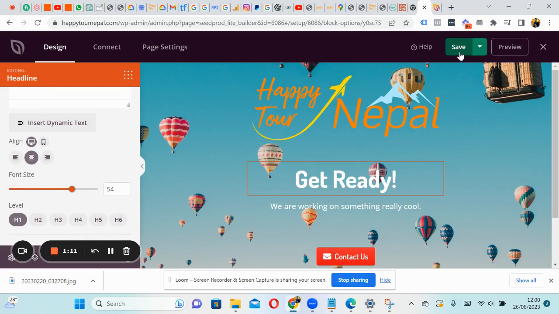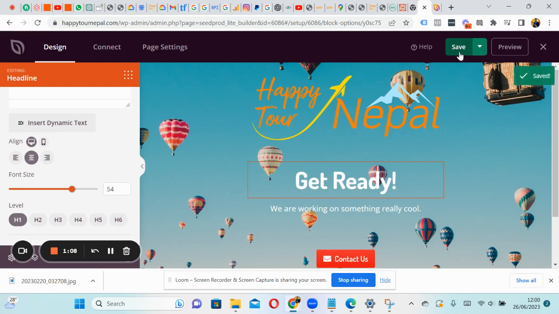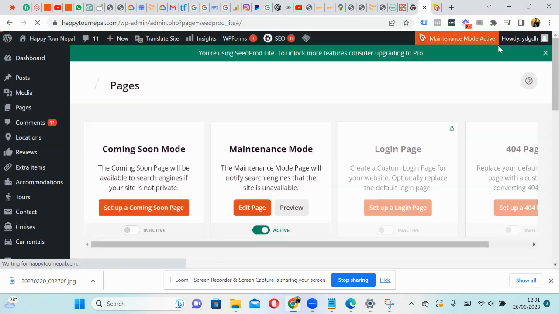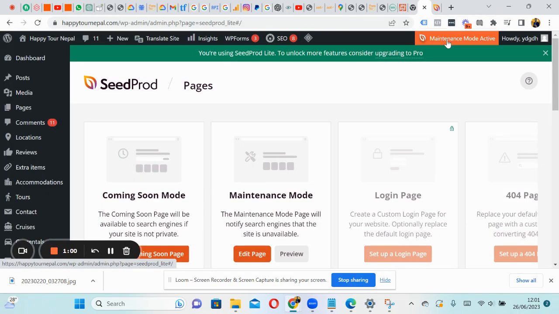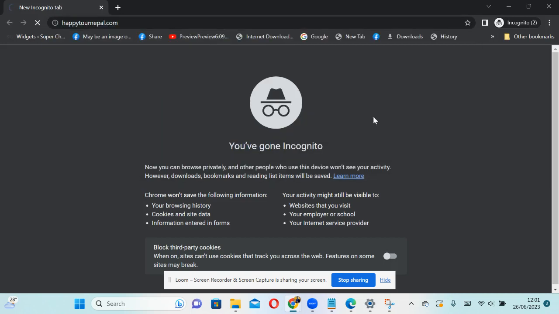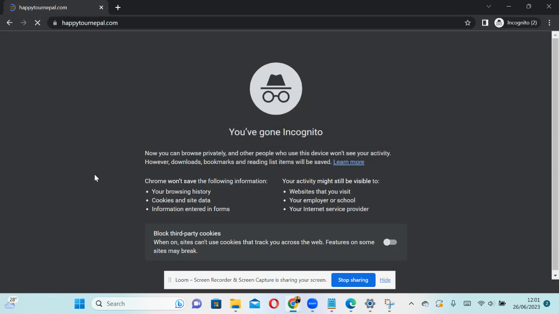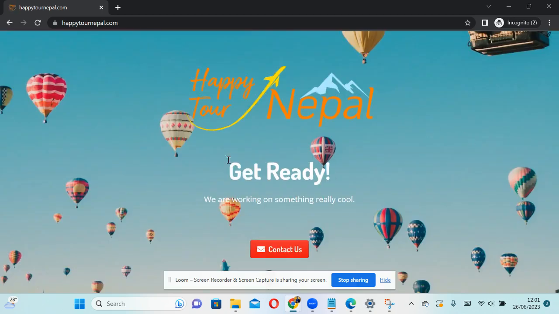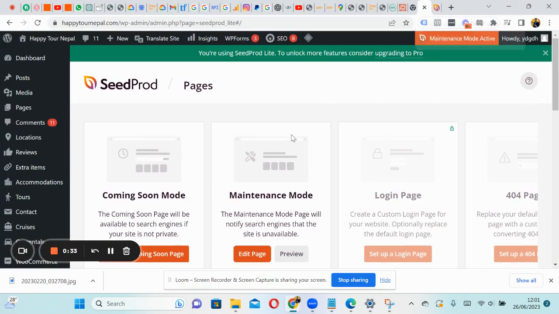And once you click save and leave, you can do the preview even. So this maintenance mode is active. I'll just go to incognito mode and see what the current look is. So you can see there will be a logo. You can change this text, and there will be an option like contact us, so they can email you. You can change the background if you want even.